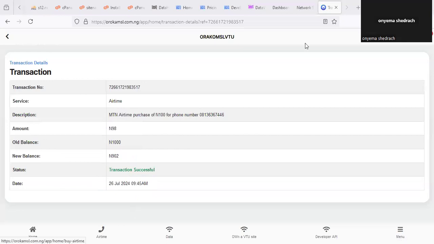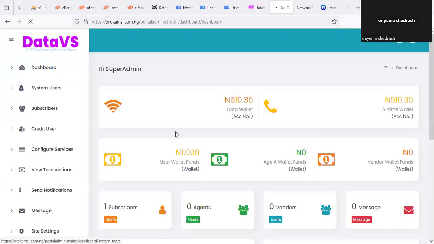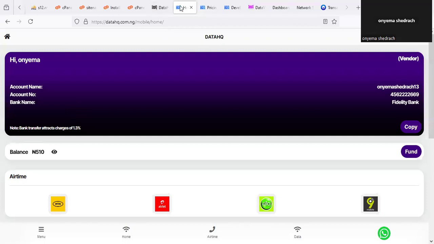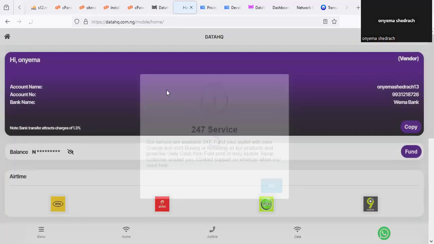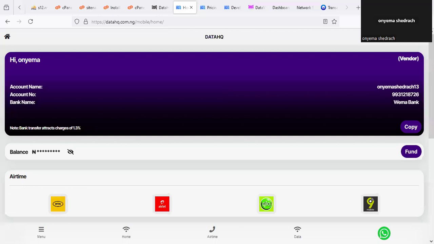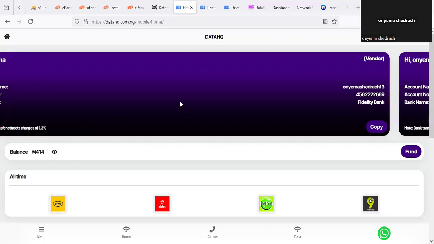So now if you also go back to the admin end, you will see that the balance has now reduced. You can see the balance here, right, on the Data HQ. If you think that what I'm saying is not true, let's load that account that we have with Data HQ, which is a vendor account. So what it means is that the system is communicating with your API, which is Data HQ in this case. You can see that this is the balance we are having here.